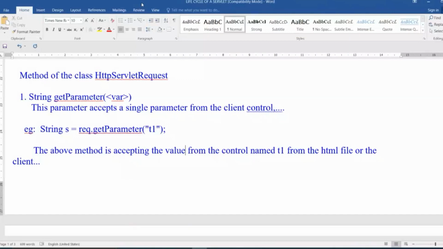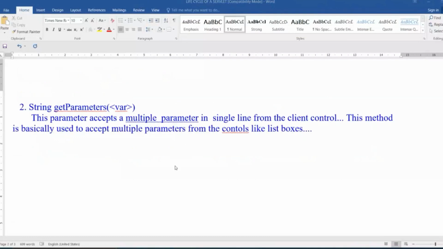Okay, now the next method is called getParameters. The first one was getParameter.